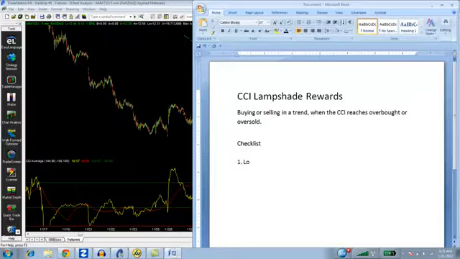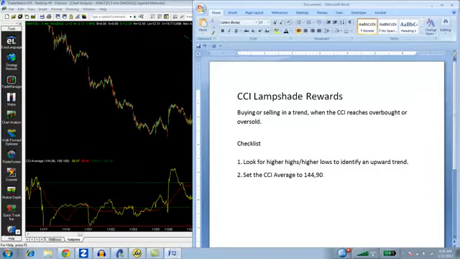Checklist. Step one, look for higher highs, higher lows to identify an upward trend. Step two, check the CCI, set the CCI average to 144.90. Check the CCI, identify an area where the CCI reaches oversold.